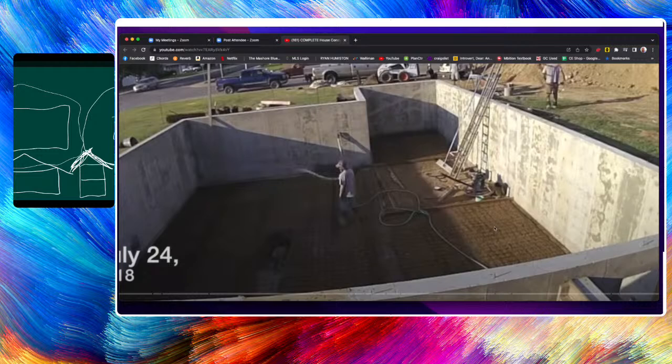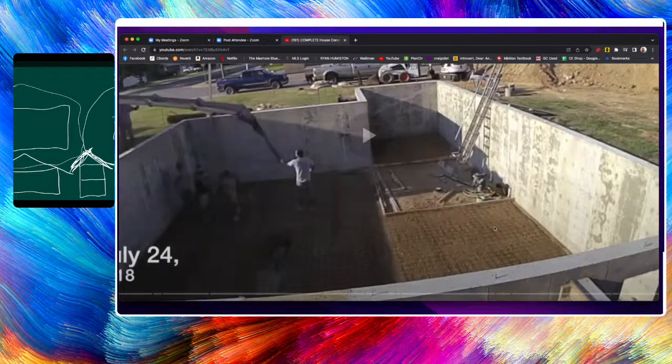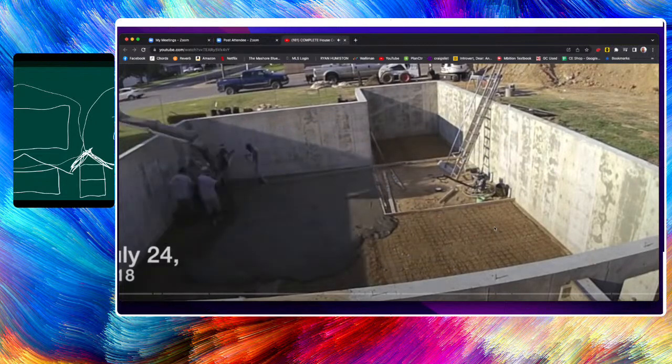Another way is to put actual control joints in it. That's why those lines are in your driveway. So when it inevitably cracks, we want it to crack within those lines, right? And you see those in garages too. Now they're pouring.